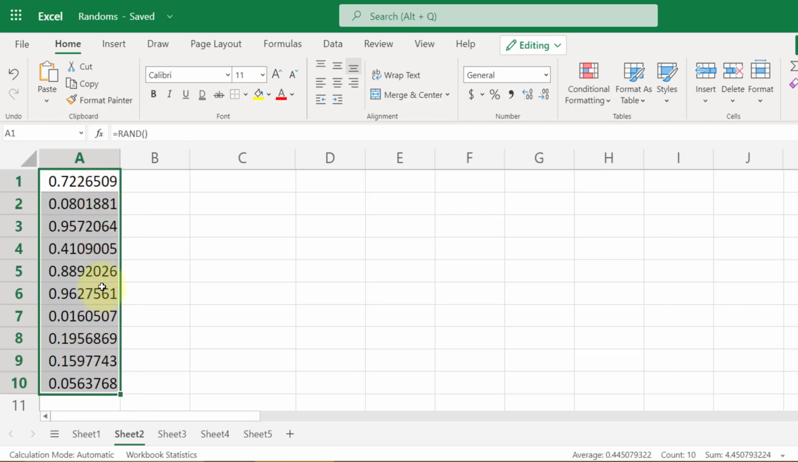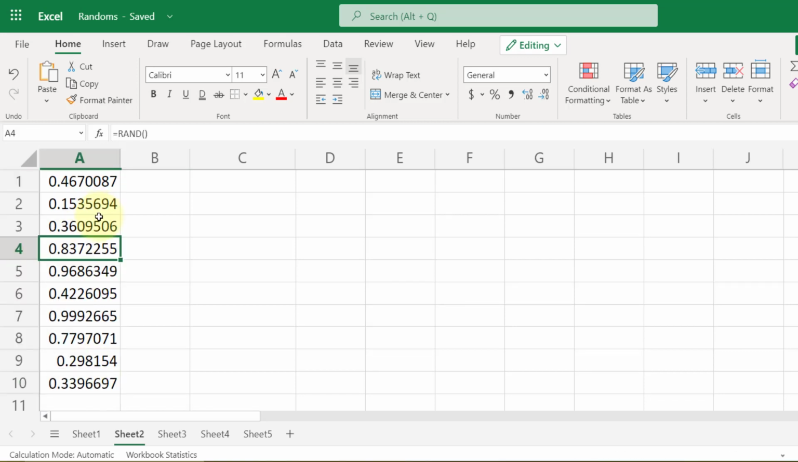Now these numbers can be very useful in different situations when we are working on Excel. For example, we want to generate random age, random weights or heights or temperature. We can use this function. Most of the time we don't want the random numbers to be in this format. It should be in a different format. For example, we require random numbers between 1 and 10, or let's say 15 and 25.